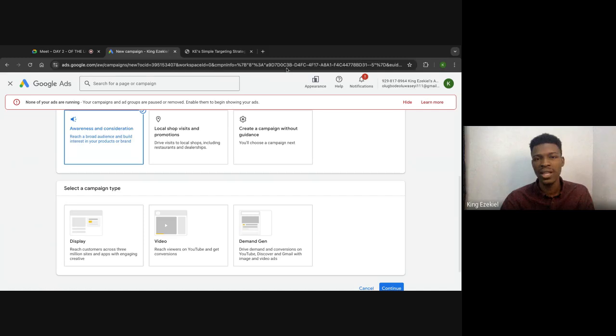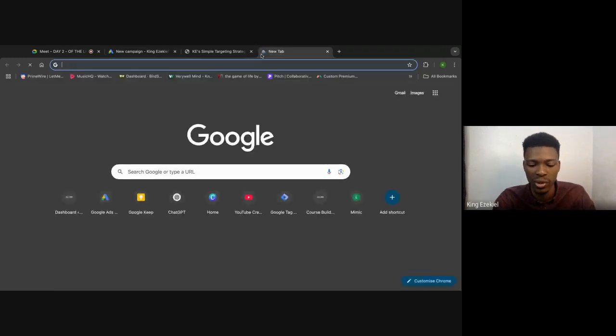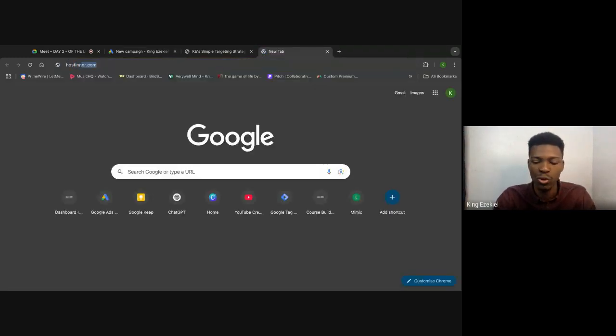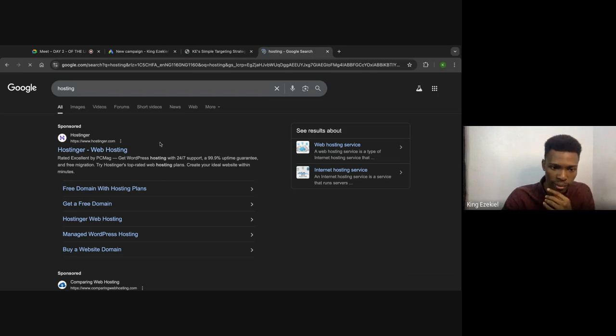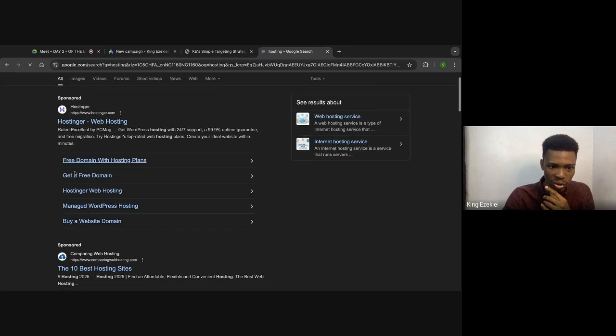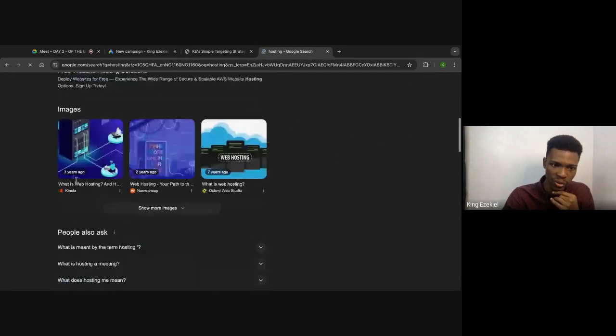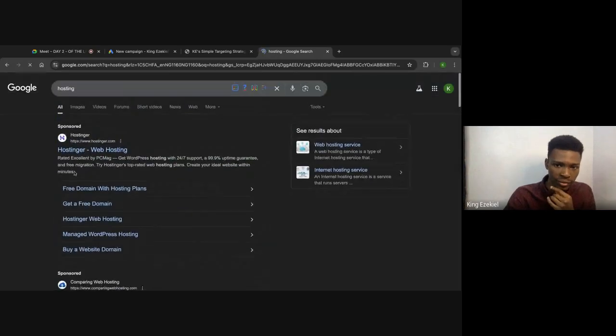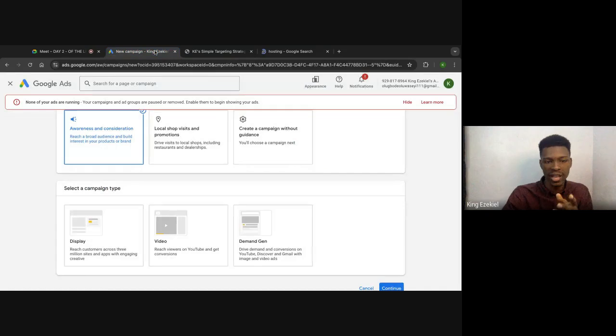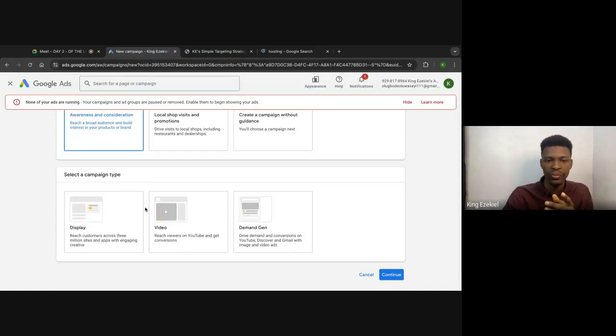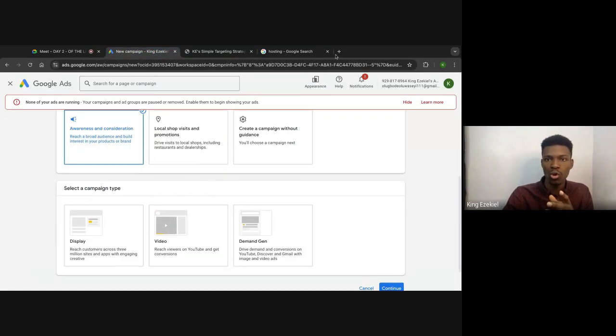Now Google display, like I said, is like this. This is how it will display. If I search for hosting, for example, I'll be able to see some. Can you see? Sponsored, sponsored, sponsored. This is what Google display is. It will show on Google search. Now this is video. It will show on YouTube. Demand Gen will show on Gmail, YouTube, and Discover.